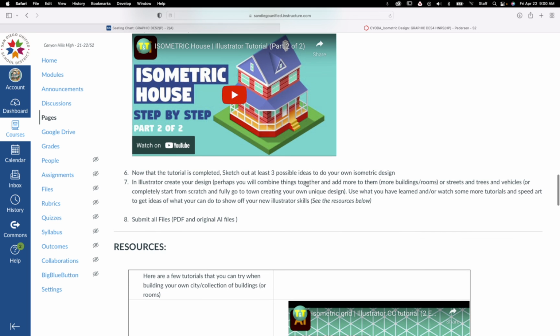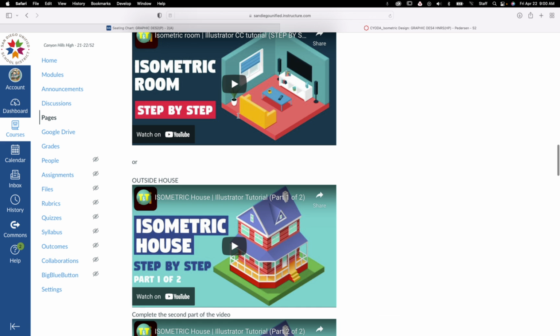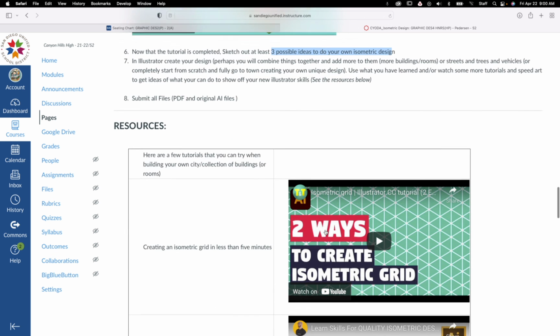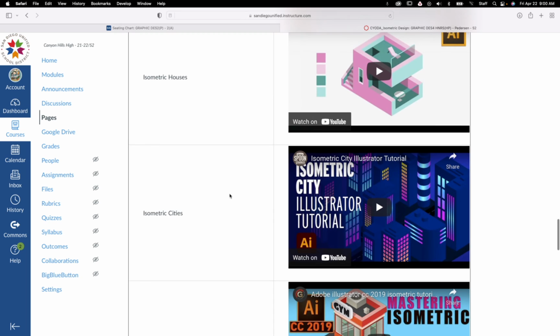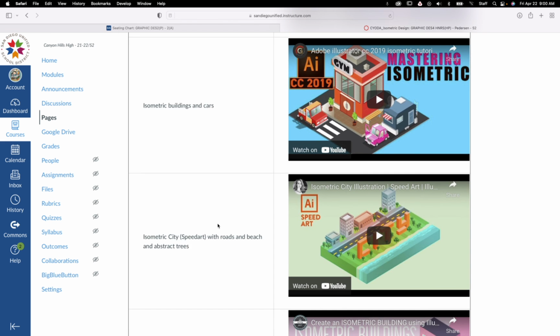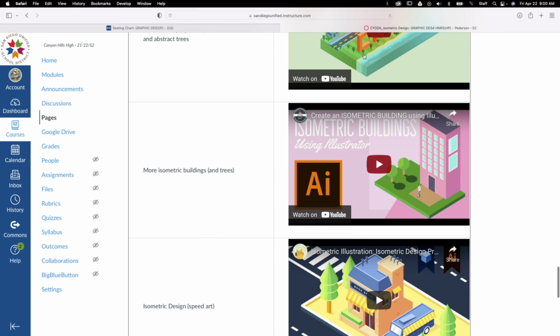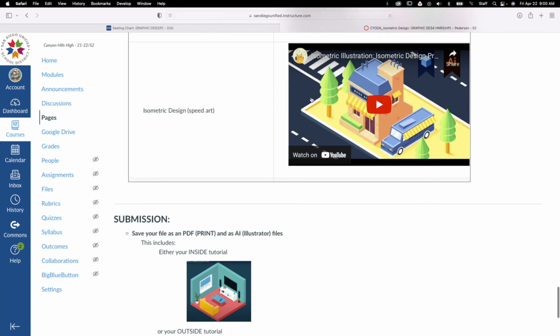So down here, after you're done with that, you're going to sketch out 3 possible ideas that you could use for your own isometric design. And then you're going to go to town on that. Just make what you're going to make with it. Now, you could come up with something completely from scratch, or you could build on things that you already have done within the tutorial. It's up to you to decide how you want to do it. Now, I've got some additional tutorials down here. Some are speed art, some are step-by-step, just to give you other ideas of what's available.